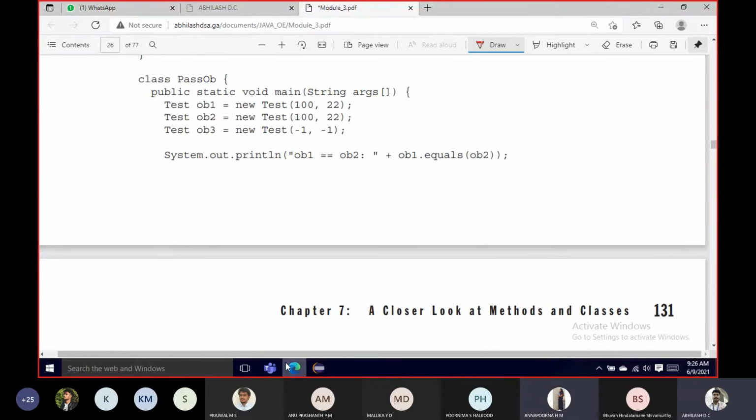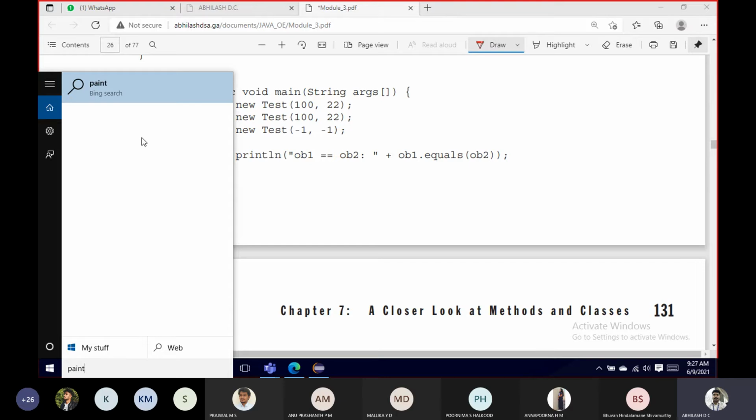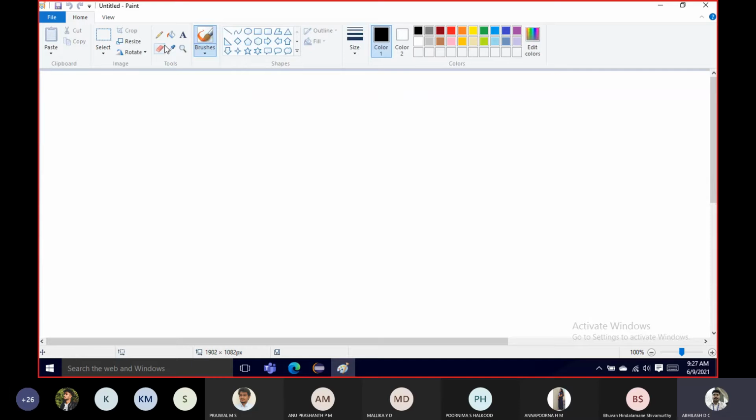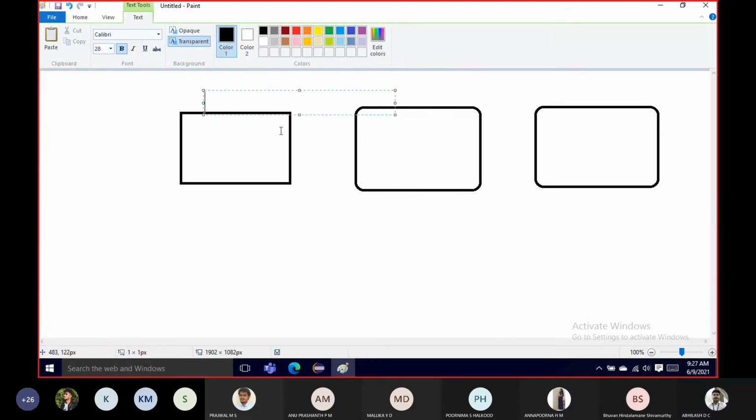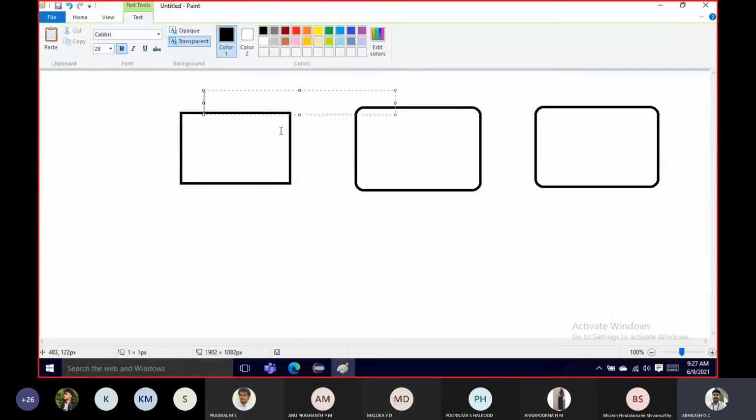Sir, I didn't understand. Could you repeat, sir? Of course, no issue. What I'll do is make use of Paint here so that I can easily make you understand. First thing, I'm creating 3 objects, and I'll name them object name obj1, obj2, obj3. So I'll name this as obj1.